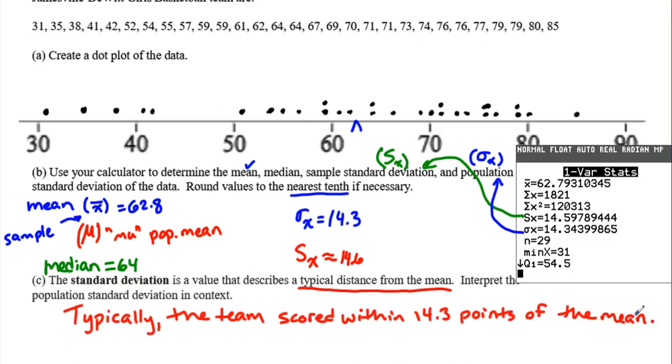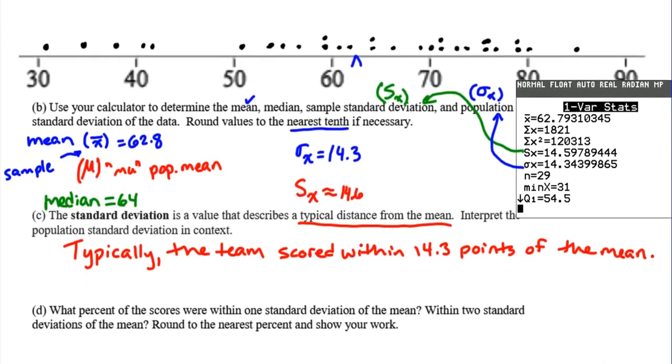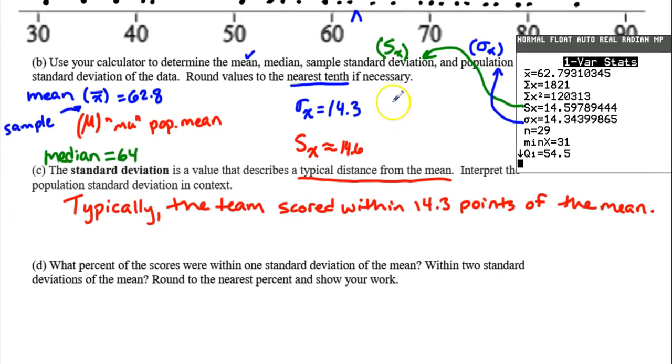Okay? That does not mean every score was within 14.3. Clearly it's not, but it's typical. So if that is a big number, think about what that tells you versus if I took another team or another year of JD's play, if they had a smaller standard deviation, what would that mean about their consistency?